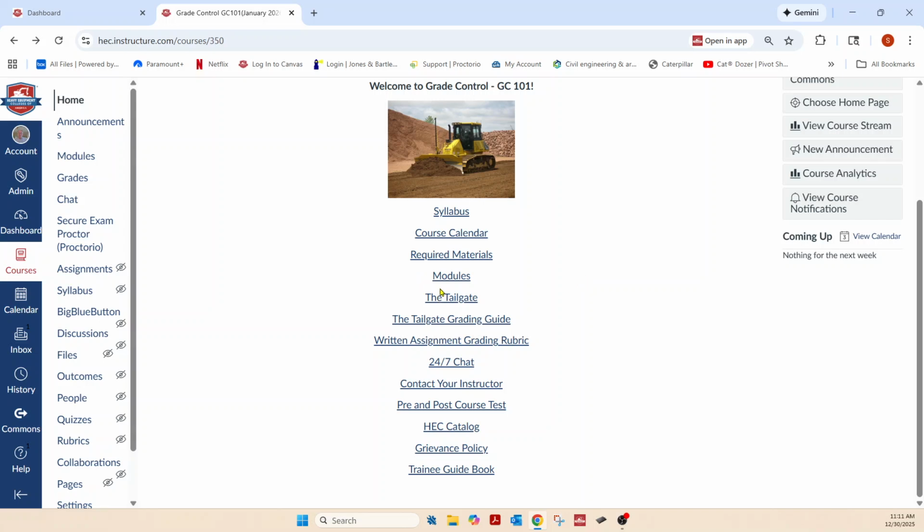Now, these are all your modules, and up here in this left link bar to my left, you can see some of these things, like how to set up your Proctorio, and you probably have access to the chat. I don't know if we have that enabled or not. You have access to your grades, and you have access to the modules.